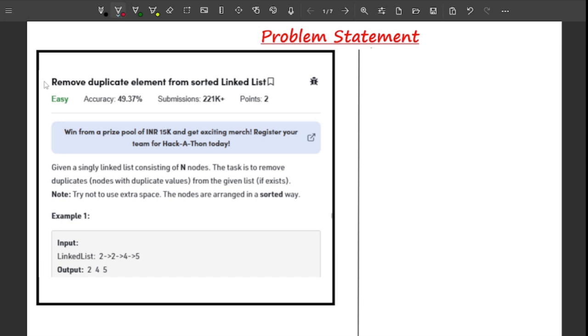In this particular video I will explain the problem remove duplicate element from sorted linked list. Now this problem includes a very important concept of linked list guys, so make sure you stay tuned till the end of the video. At last you will have complete idea about how this problem can be solved easily.